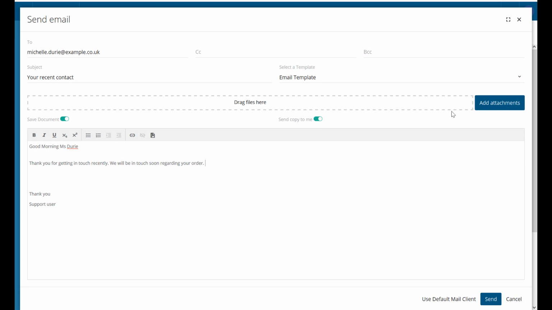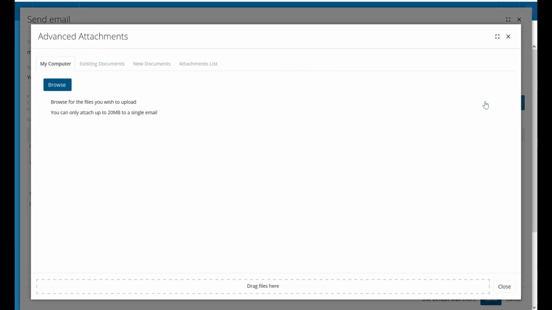We can also add attachments. We've got the drag files here, so you can just drag and drop attachments that you want in there, exactly the same as we've seen in another video that we've done where you can just drop documents in and store them against a record. But we've also got the add attachments button.